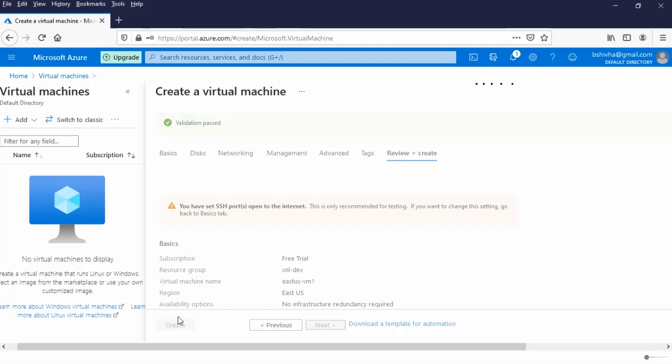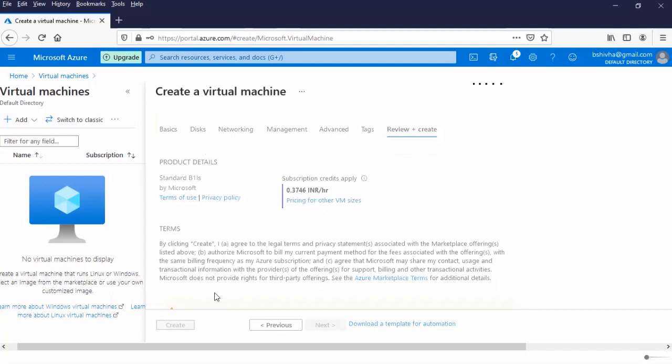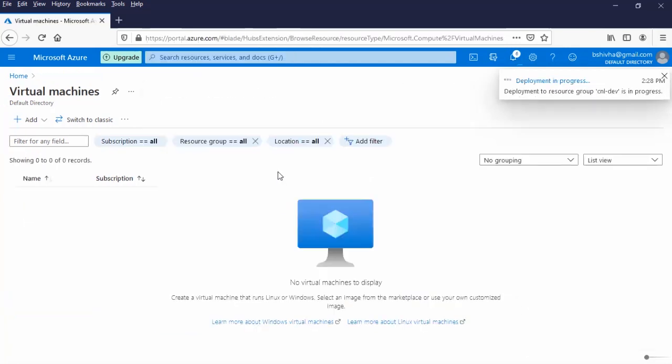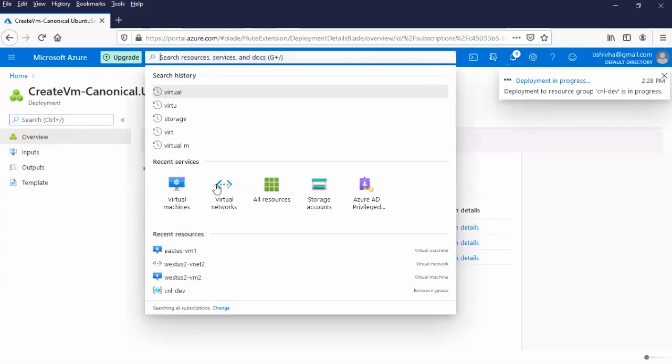So the validation is passed. So creating it. So now we have created in the East US region one virtual network and one virtual machine. Now, in the West US region, we only created the virtual network. So we will create a VM in the West US region also.